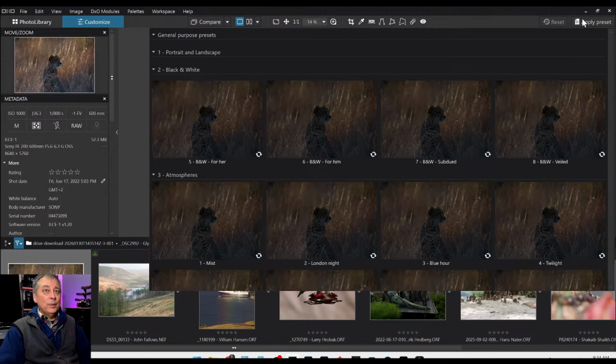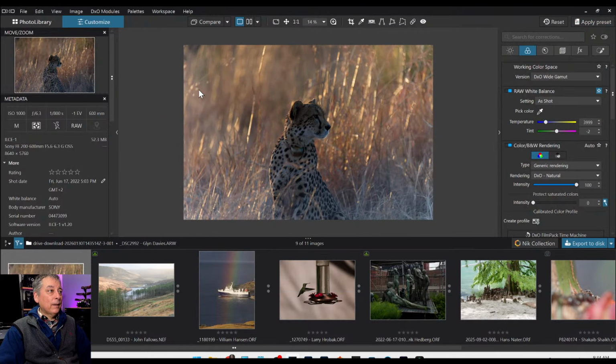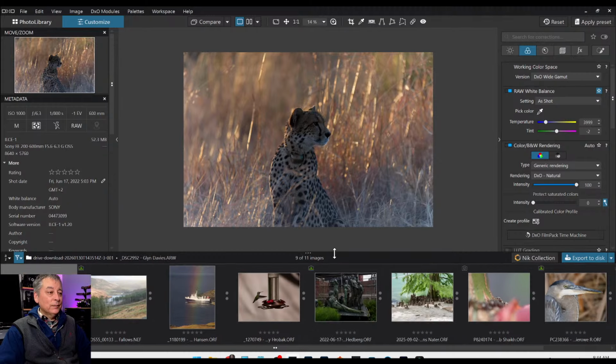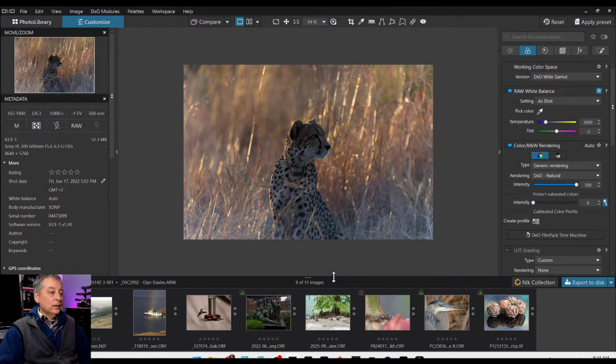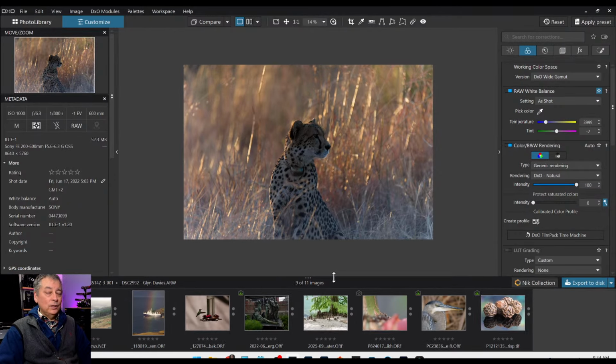So let me start with a basic preset. And this is just applying optical corrections and denoising. And it's just a preview of the denoising. To see the full effects of the denoising, you have to actually export the image.